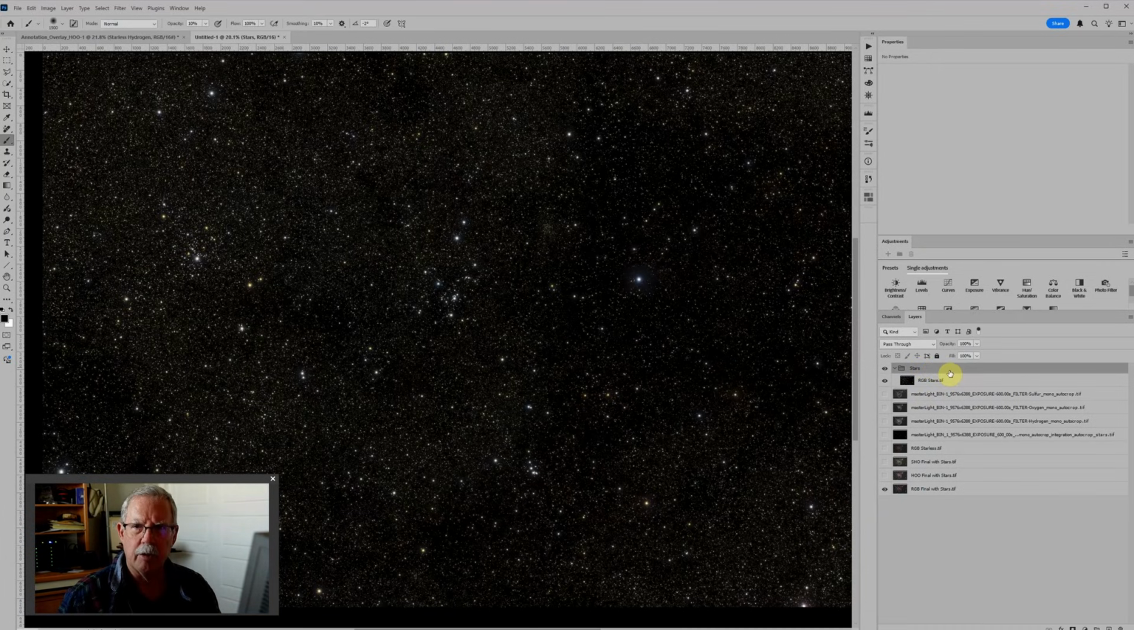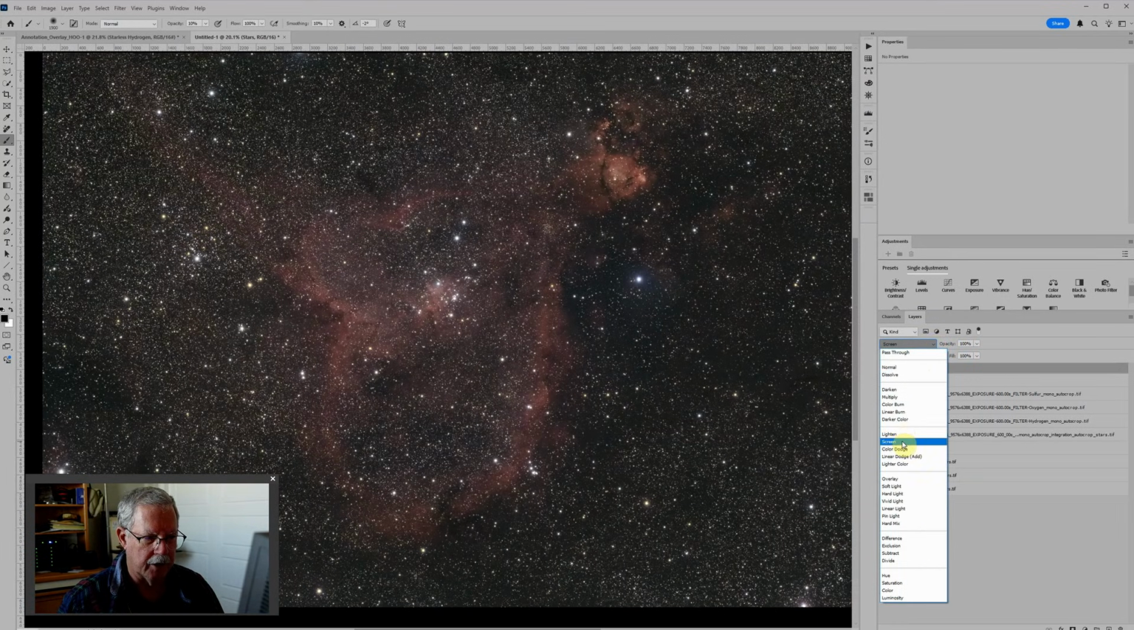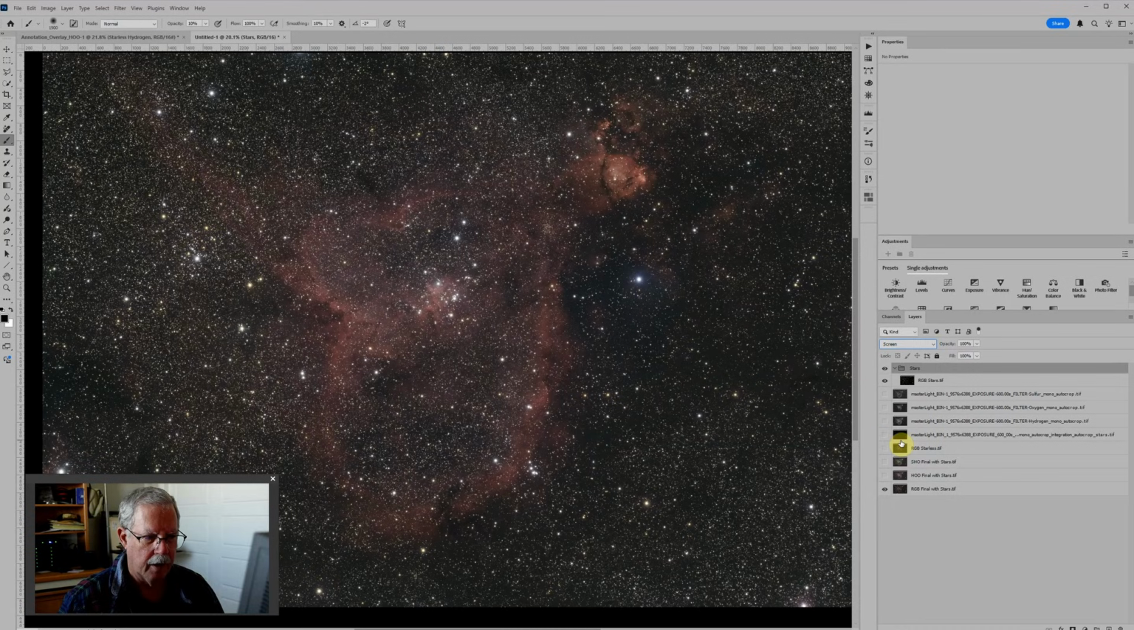And if you remember, we clicked the option box to use the unscreen method in Star Exterminator. So now the method we need to use to put the stars back in is called screen. And that's a blending mode. The default blending mode for a layer group is pass-through, and if we open up that drop-down, there's screen. So now we have this in screen blending mode.